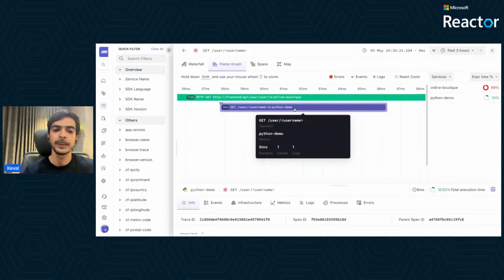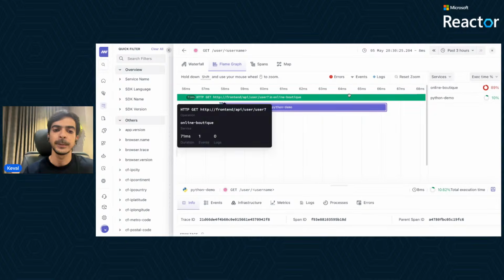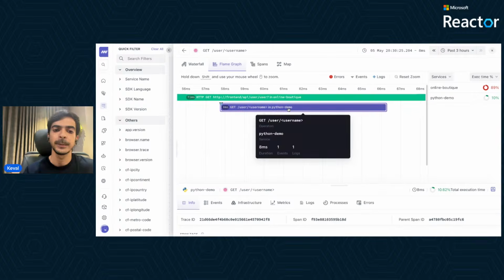And then I have this purple span, which is just taking 8 milliseconds, which is coming from my Python backend. And here we can also see percentage-wise bifurcation. So I can see that, okay, 89% of my time was taken by the front-end service in this particular API call, and 10% of time was taken by my Python backend service.